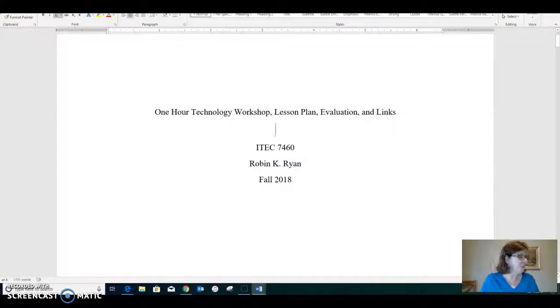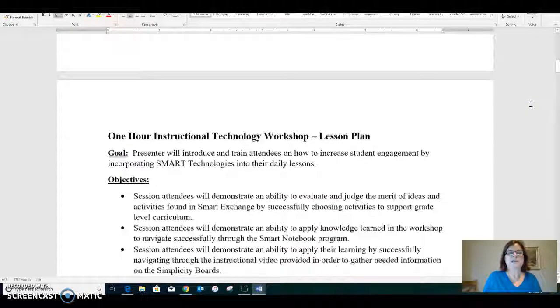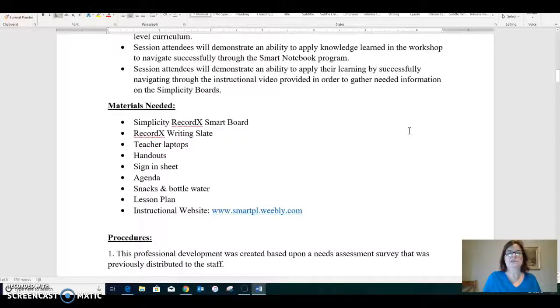On the rubric, there is a section for additional elements. It says a lesson plan, 2 or more additional elements, promotional flyers, etc. So this is my lesson plan. Let's see if I can just scroll through it. You'll see the goal, the objectives, materials needed, and here's a link to that website.